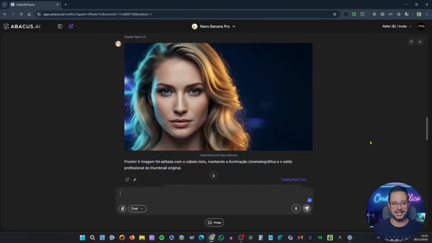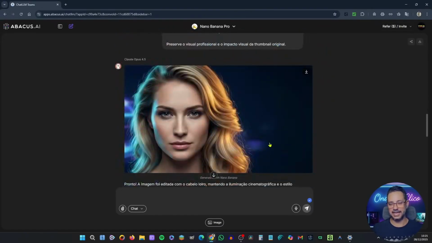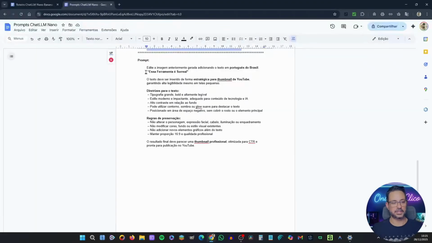Done. It has already finished making the change here, and notice that now I have a woman instead of a man while keeping all the other features of the image. Well, I made this edit, it turned out nice, but now it's time to add some text, so let's do it. I'm going back to my prompt, and I'm asking the following.